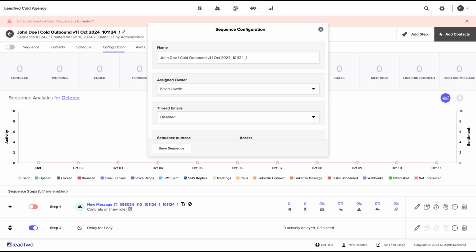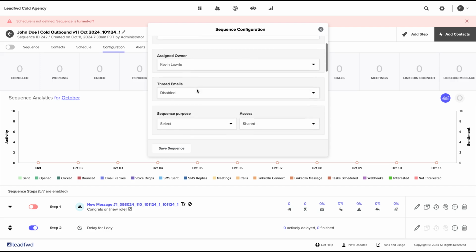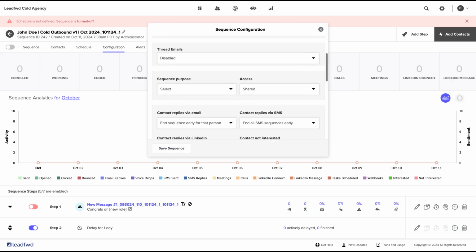As the administrator or the account owner, you're always going to be able to see everything. And then this kind of loops back to user permissions as well, right? So if the setting for Kevin was that Kevin can only view sequences that he's the owner of, then assigning the owner becomes important in that situation as well.